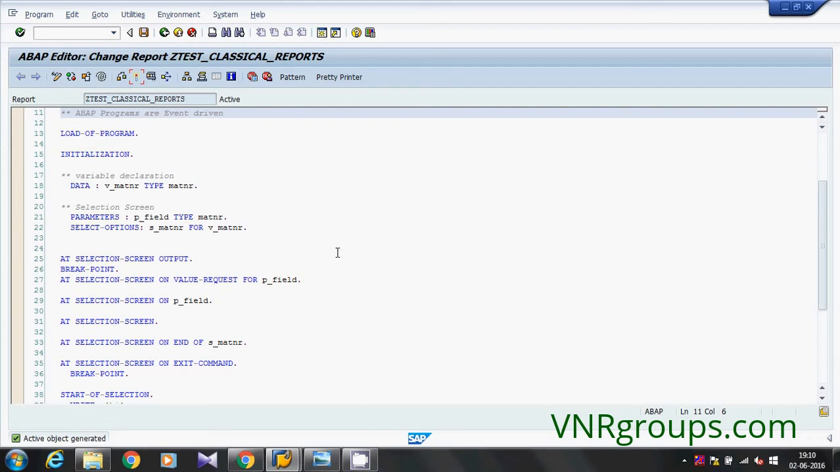Next will be initialization. One more thing to tell: load of program we generally use for authorization checks. Meaning before displaying the screen itself, if you want to validate any authorizations based on a user or something like that, we will keep it under load of program. The initialization event is to set default values to the selection screen parameters or to any variables. This will also trigger only once.